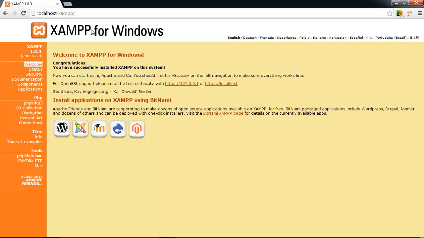I'm not going through the installation of XAMPP. There are plenty of tutorials on YouTube, and it would be redundant or a bit of a waste of time. So right now I already have XAMPP installed on my computer, which is important, and I can access it by typing into my browser localhost/xampp, and this gets us right to this screen.